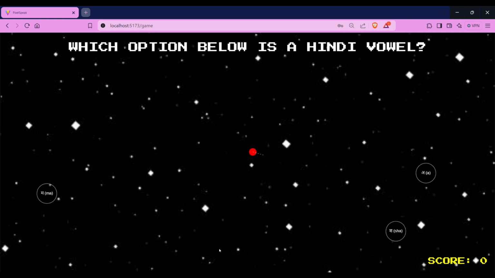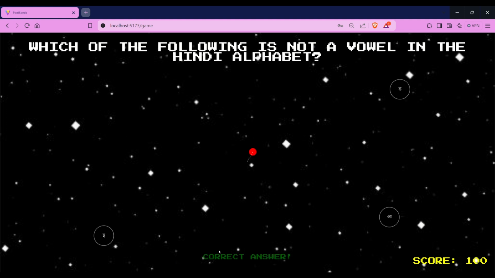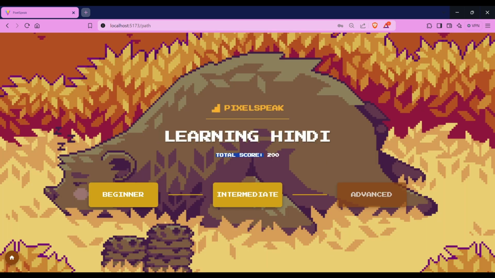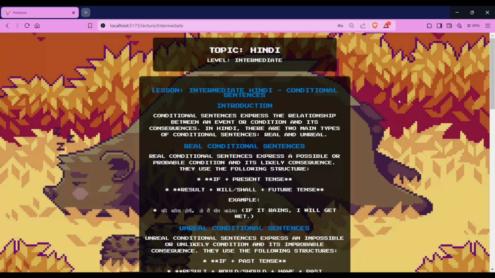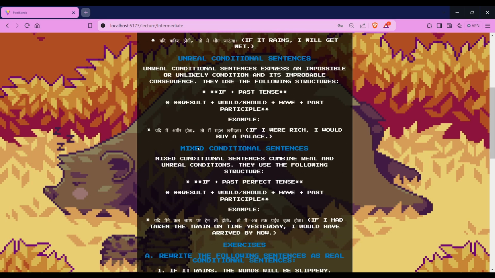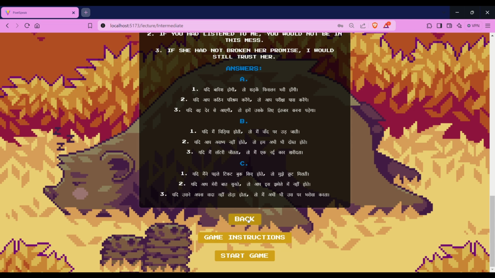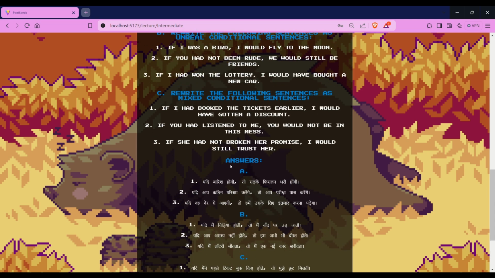So if the score is greater than 200, the next level will be generated. So here we can see you have completed the beginner level and the total score is 200, and then the intermediate level is also unlocked. Here we can see in the intermediate level the lessons are on an intermediate level, like the sentences, we can learn about the sentences and etc. And then it's the same, we need to start the game and play the game to answer the questions.